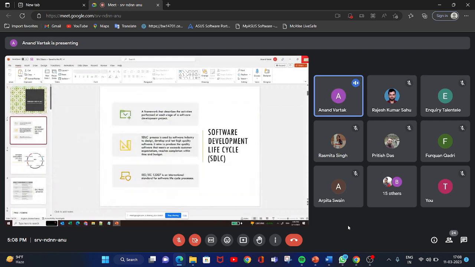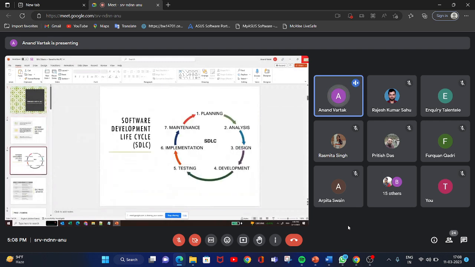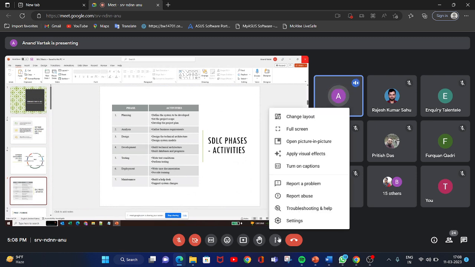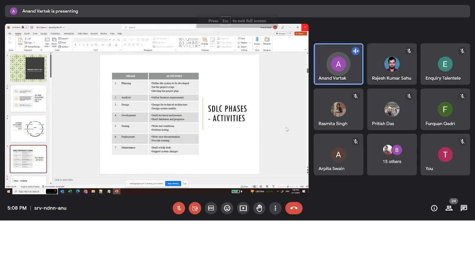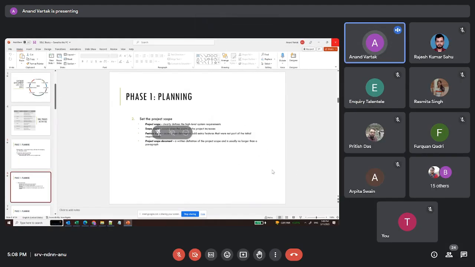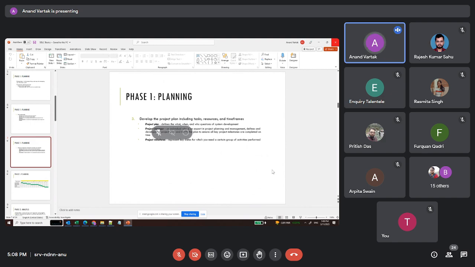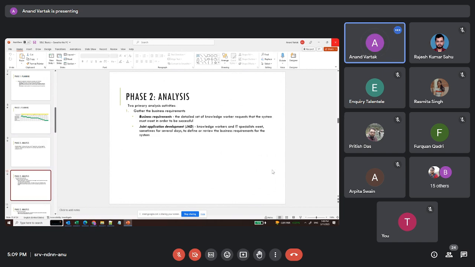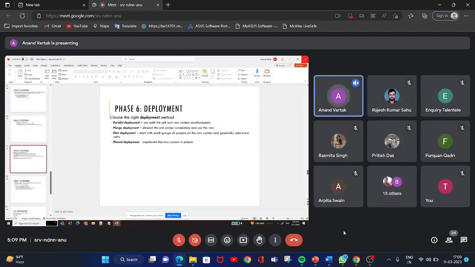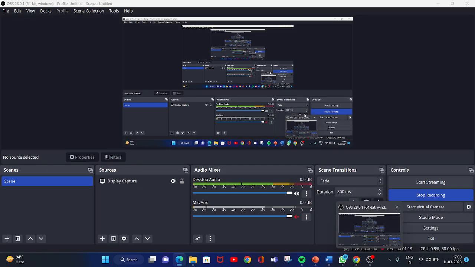Then we went through all the phases, starting from planning till maintenance, and then we went through each phase in detail with the activities which were carried out, right from planning, analysis, design, development, testing, deployment, and maintenance. And again, what all artifacts we create in each phase of SDLC, what all important documents we cover, and till the last phase, that is maintenance phase, what all things we cover.